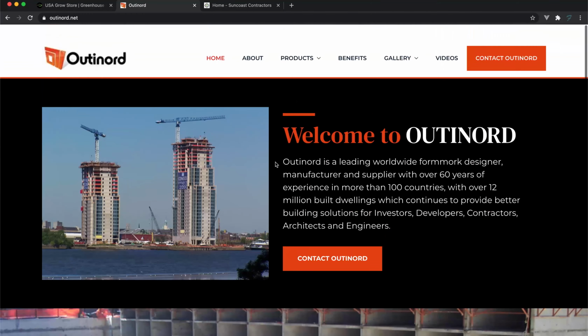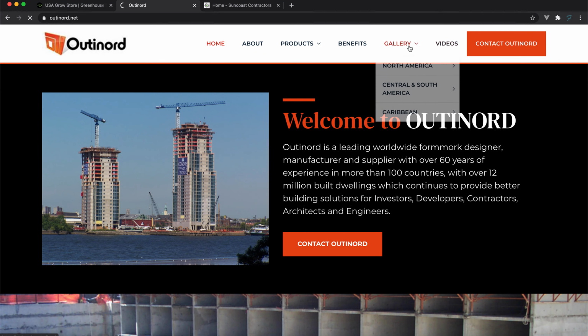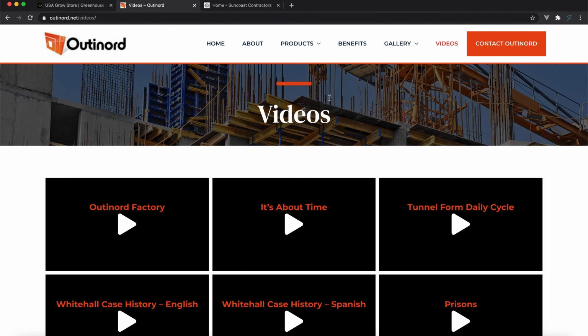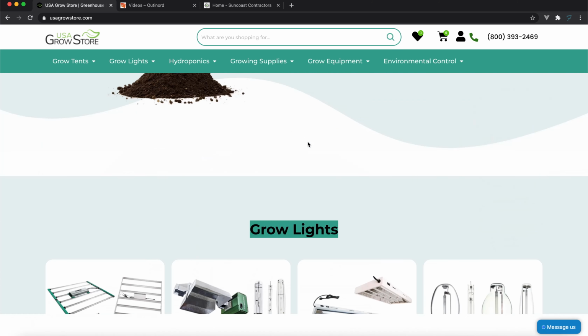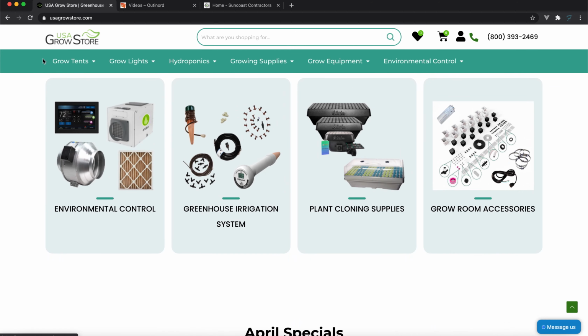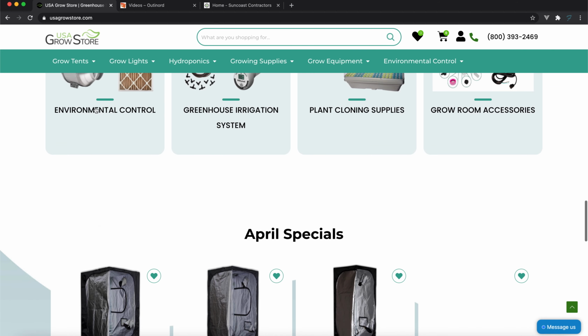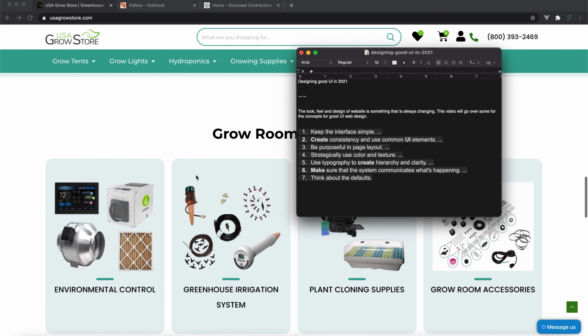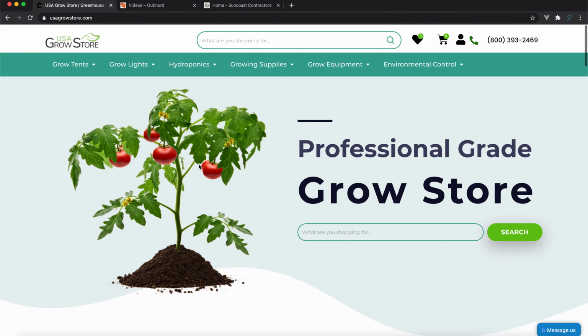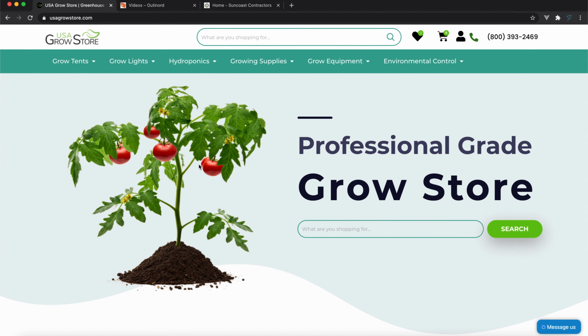Let's take another example here at Outnord. So you have the home page. We're sticking with this orange, black, and white throughout the entire website. So no matter where you go to, you know that you're still visiting the current website. You go to Scroll Store as well. You can see we stick with the greens throughout the entire site. All these highlights and things like that are consistent. So keep consistency throughout your website.